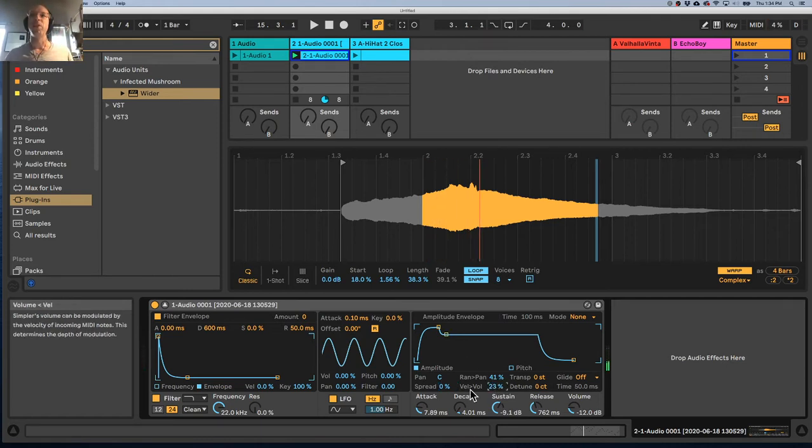Cool. So velocity to volume lets you decide how sensitive it is to velocity changes. And then there's just regular panning. So you can pan on the inside here.